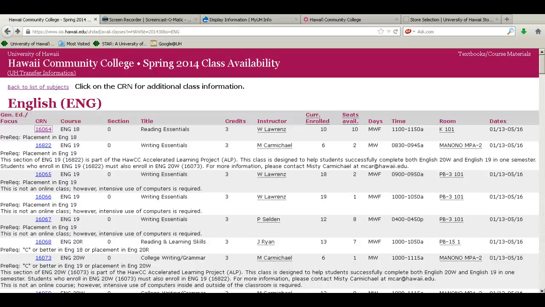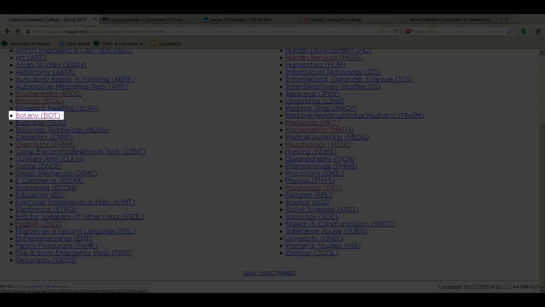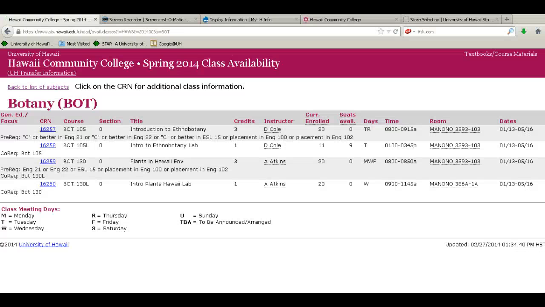We're now going to review the topic of prerequisites and co-requisites. Let's click on the top left arrow to take us back to the Check Class Availability page. Click on the Botany link. Beneath each course, when applicable, course prerequisites, co-requisites, and other information are listed.